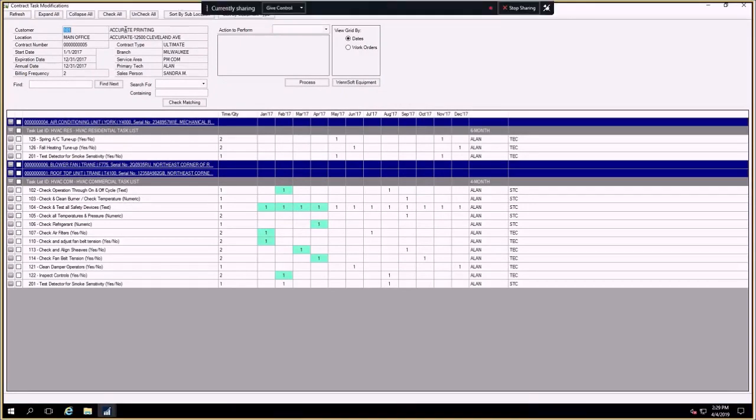In this window, you'll see the customer, their location, contract number, start and end date of the contract, the billing frequency, the contract type, branch, service area, primary technician, and salesperson. Down below, you'll notice all of the equipment associated with the contract, the task list IDs, and the tasks. Further on the right, the time it takes to complete each task. If there were material on this task list, you would notice the quantity required for the maintenance.